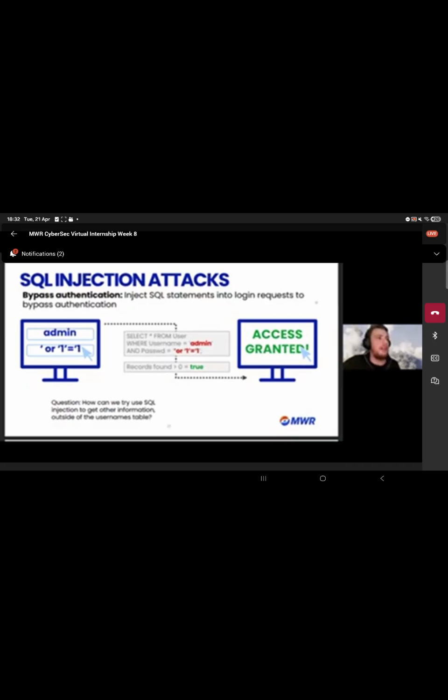But what if we give it a statement that's always true? So now we have the username admin. In this case, what we are going to assume is that the username admin actually exists. Then we have the password field, in which case we are going to inject single quote or single quote 1, single quote equals single quote 1. And then, of course, that kind of completes the syntax there.